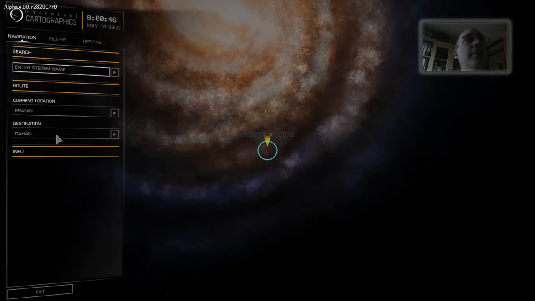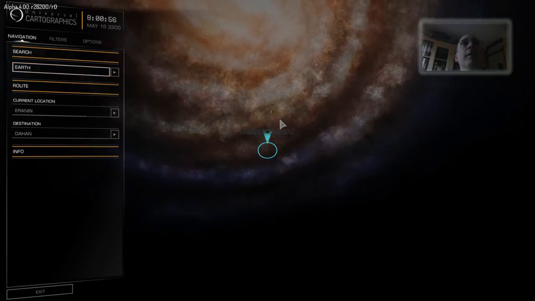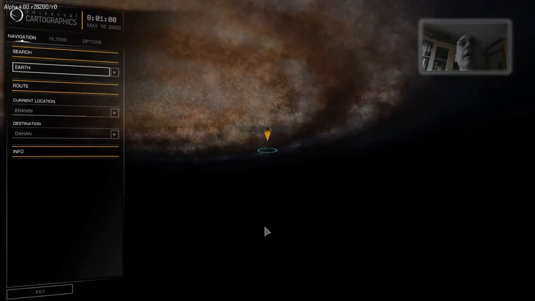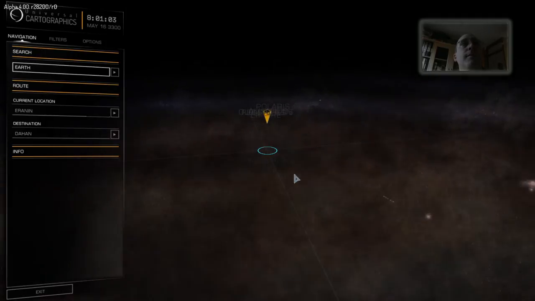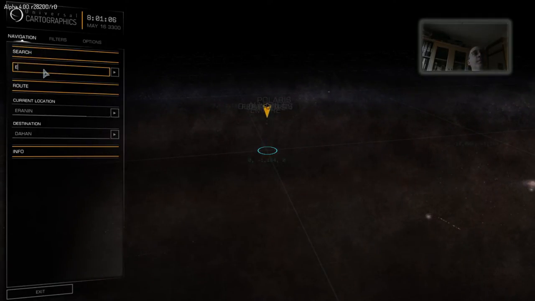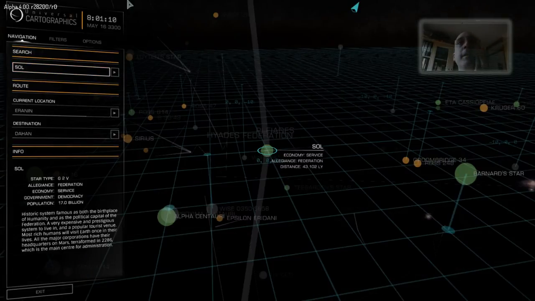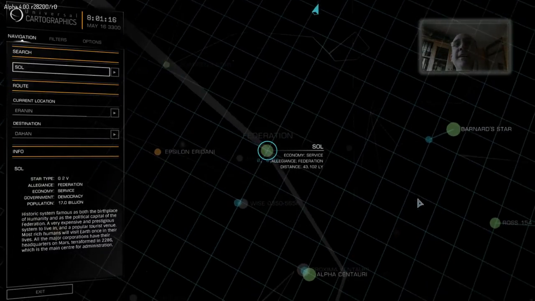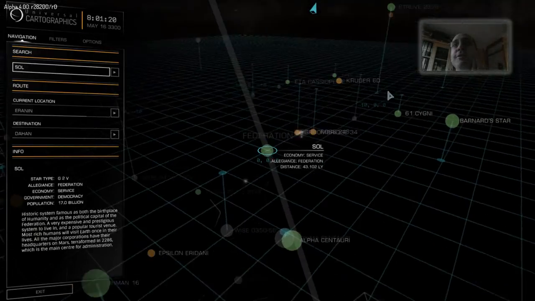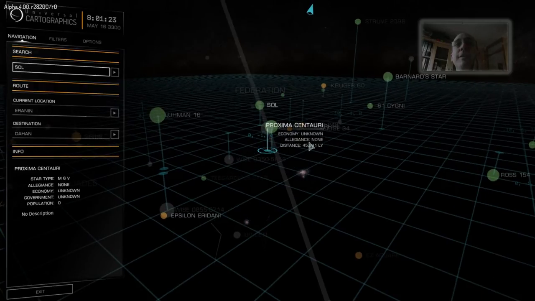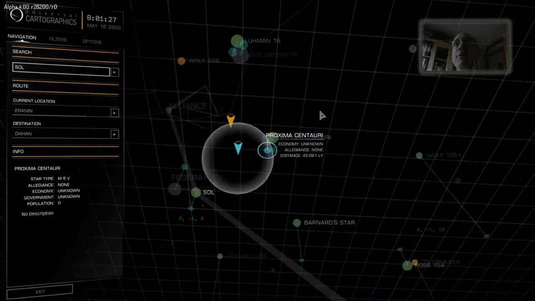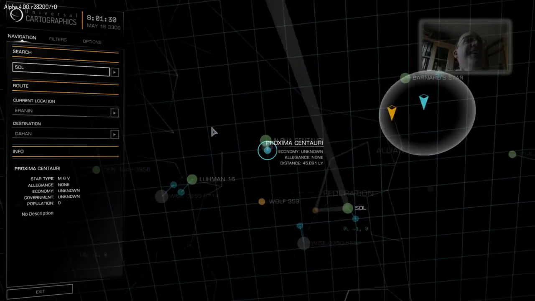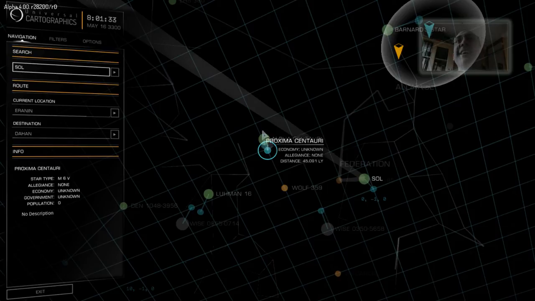All right, so we go back to navigation. Well, we could try typing Earth. What about Sol? Aha, here we go. So for me, this is just beautiful. And you could just spend all your life, I imagine, looking at all the planets here in the universe. So yes, this is the new star map.